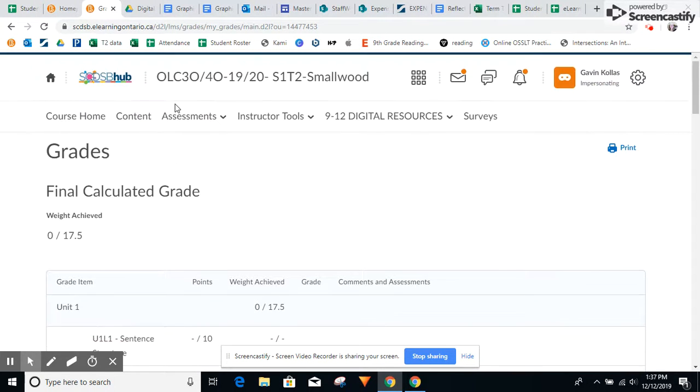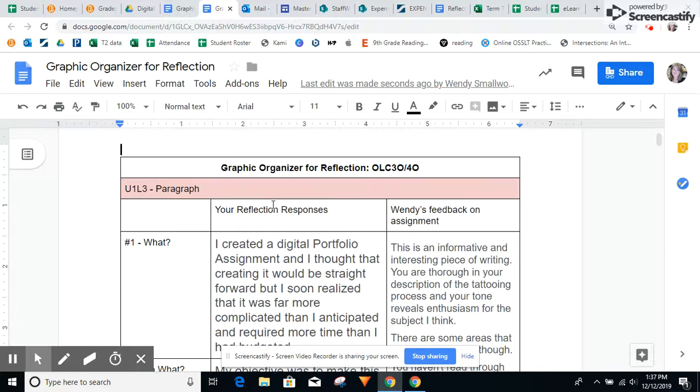So good luck. Hopefully you won't have any troubles at all. Once your graphic organizer is full, you should be able to start building your pages in the appropriate pages within the digital portfolio.